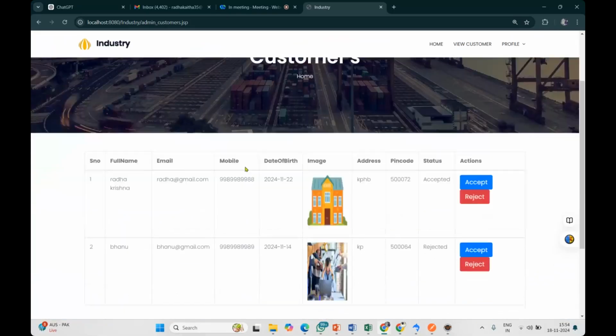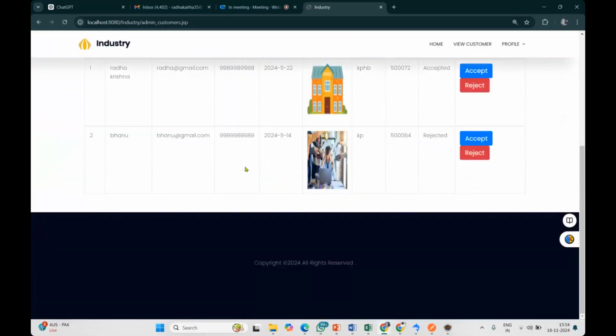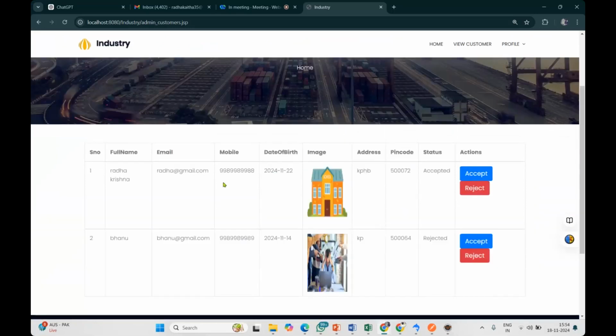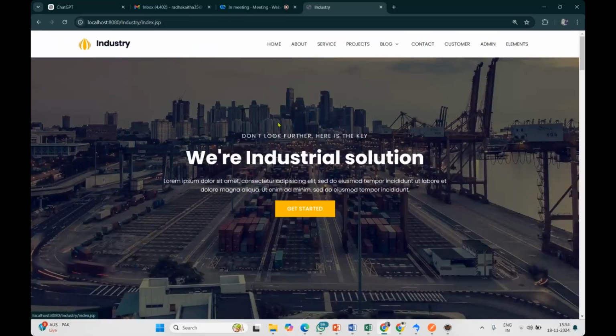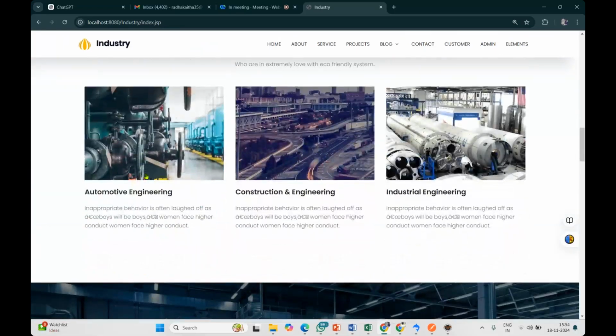Here we will display the customers. Now another way: instead of the tabular form, I will show that we can use cards.